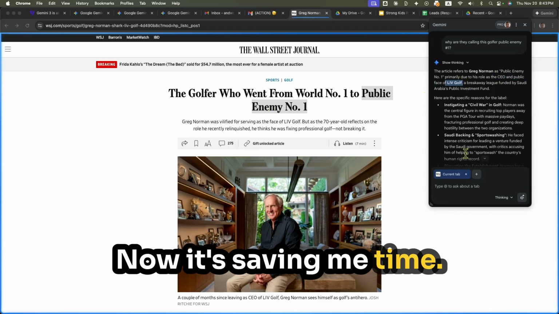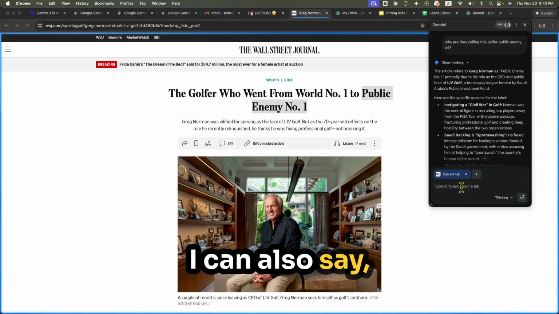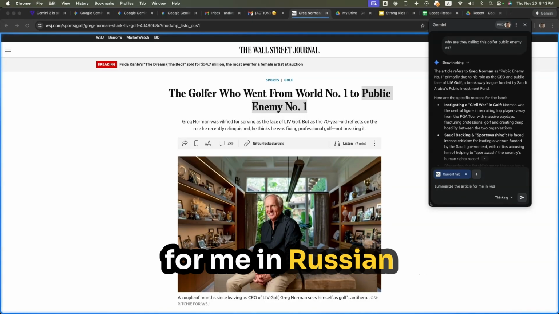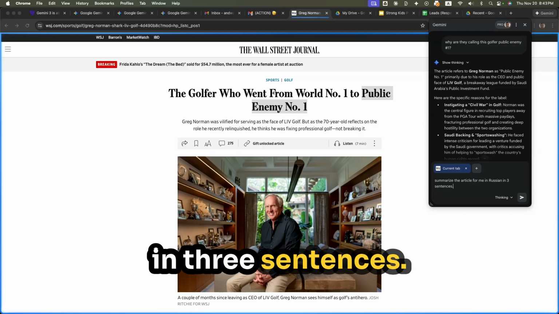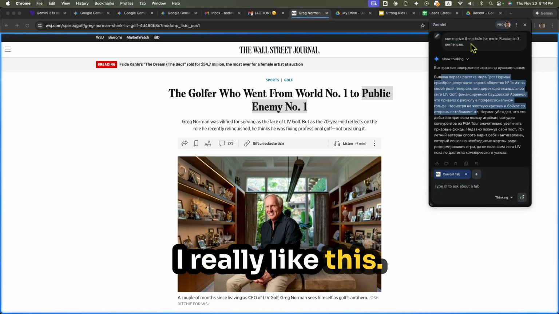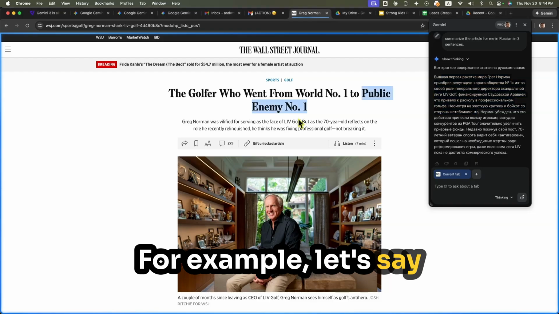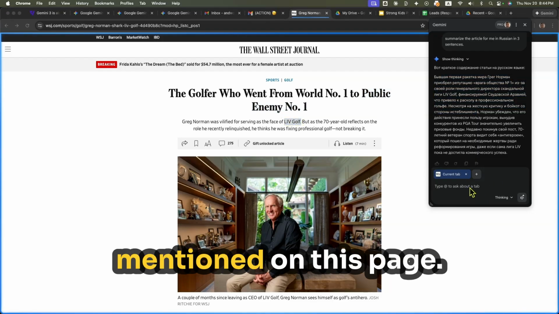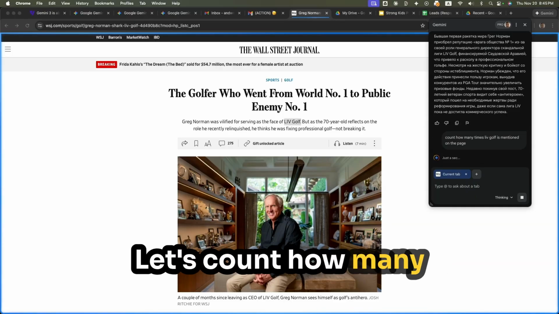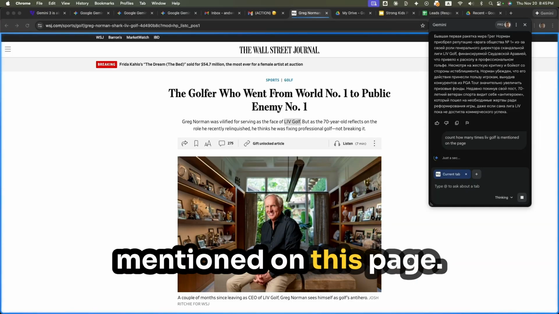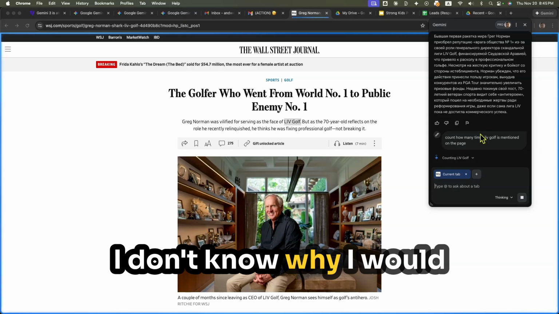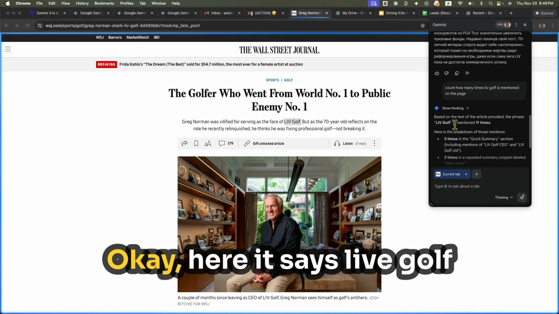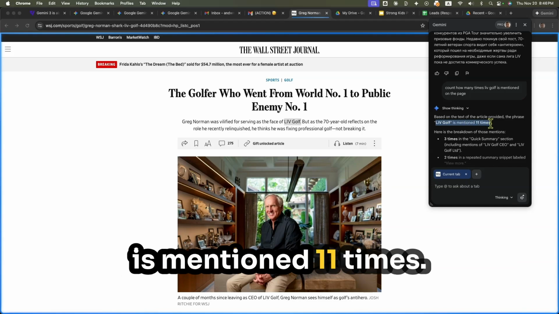Now it's saving me time. I can also say, summarize the article for me in Russian in 3 sentences. I really like this. For example, let's say we want to count how many times Live Golf is mentioned on this page. Let's count how many times Live Golf is mentioned on this page. I don't know why I would need that information, but let's just assume we're curious. Okay, here it says Live Golf is mentioned 11 times.